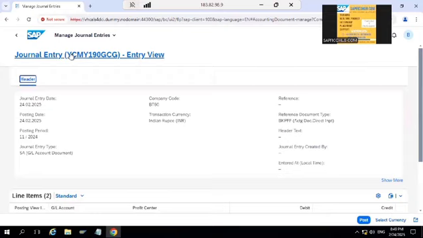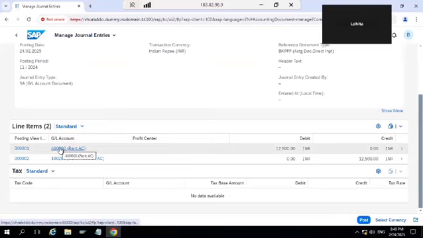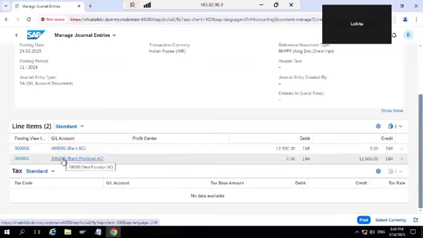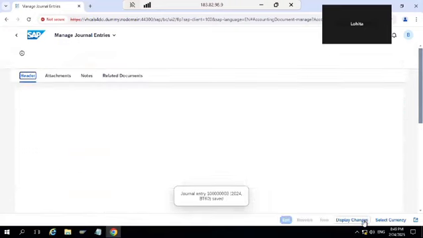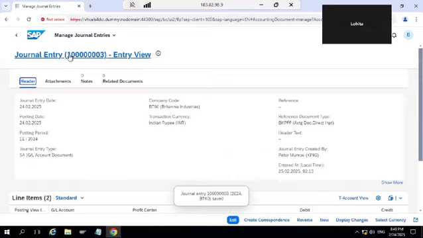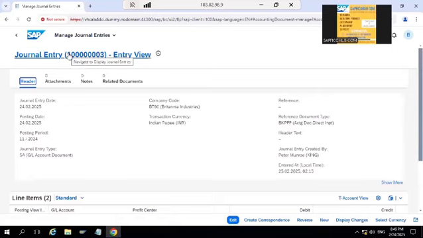So this is the dummy number in the simulation mode. So debit rent account, credit rent provision account, and just click on post. That's it. The document has been generated and you can see the accounting entry. Just come down, you can see the accounting entry here. And the same accounting entry, if you want to see in GUI, go to GUI and go to FB03 with this document number.